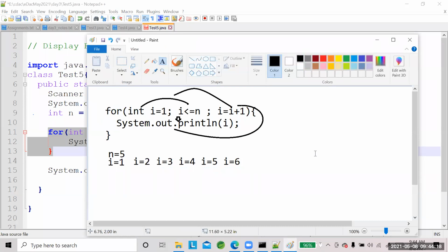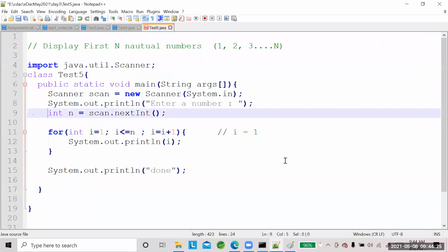Clear, guys? Yes. You can try at your home, step by step, and you'll understand.